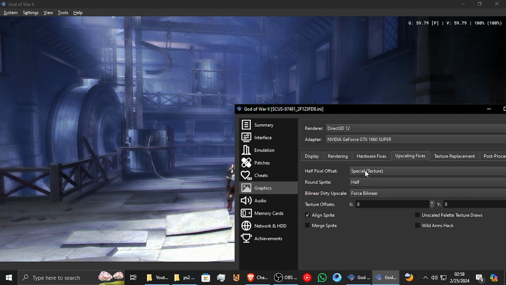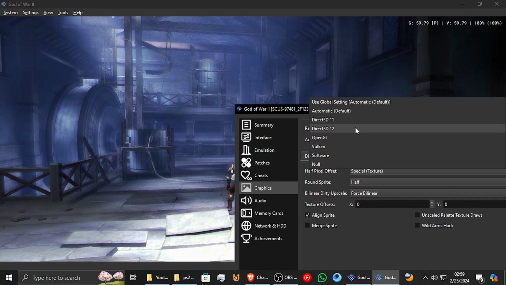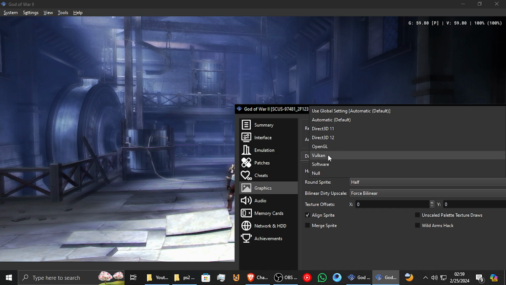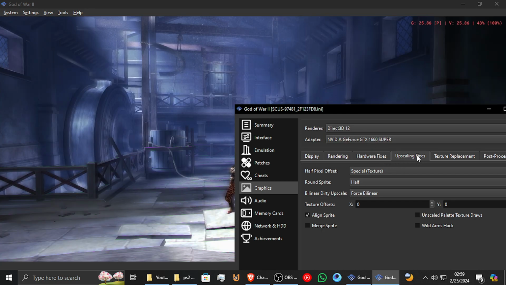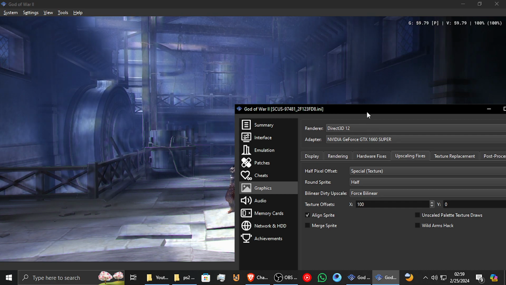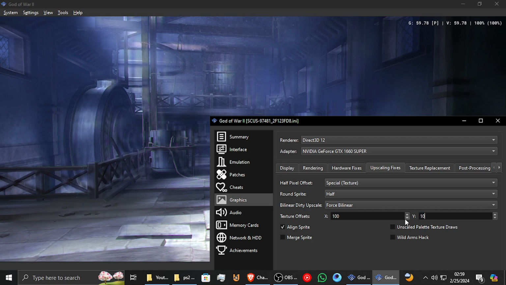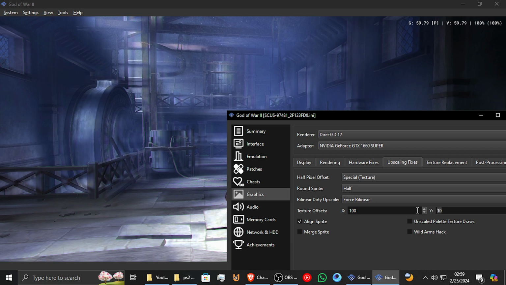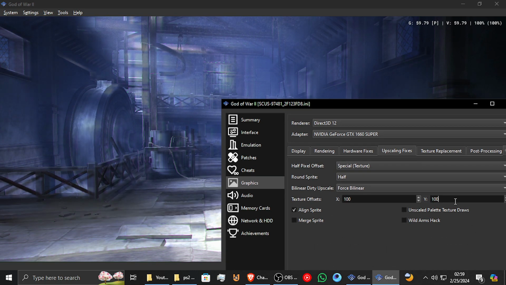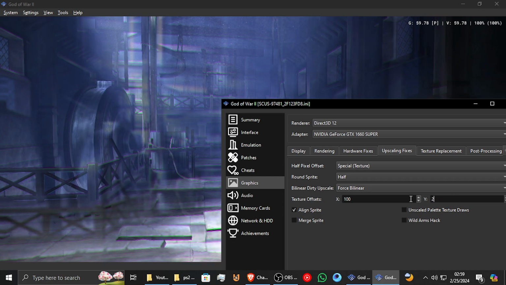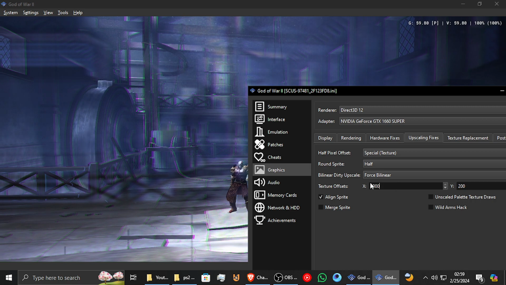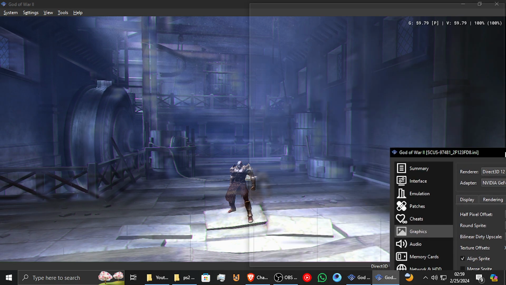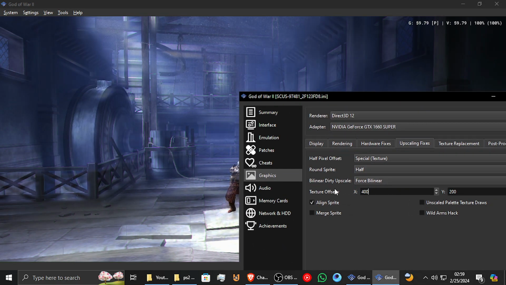So sometimes the line sprite also just messes around with it, but special texture usually fixes it, and trying to downscale the game a little bit, even trying to use Vulkan. But it doesn't really do much. So I'm again gonna start by going 100 and just 10 on this side. On this side as well. Here's until I find something that actually does work, so I think 400 on this side should work.